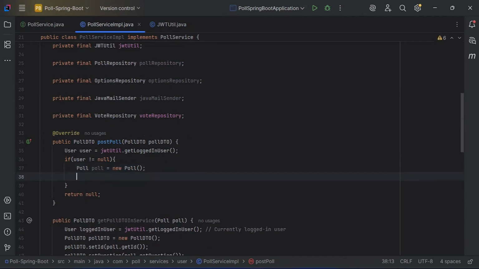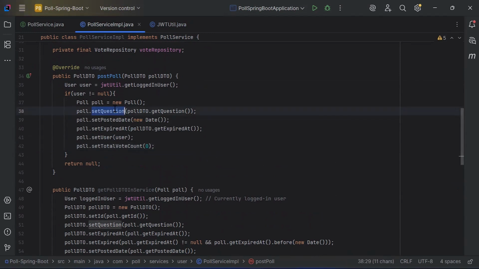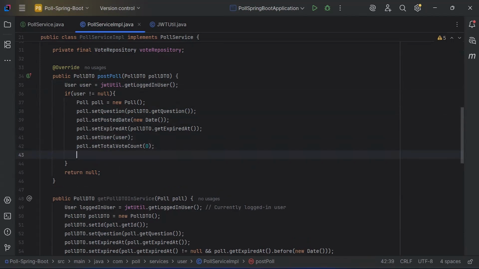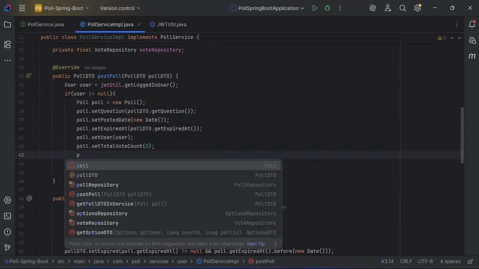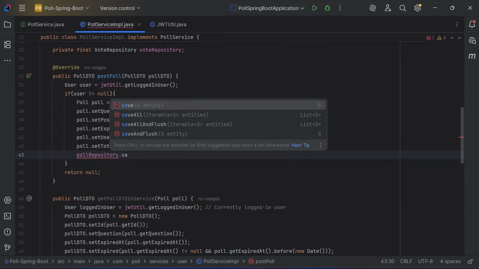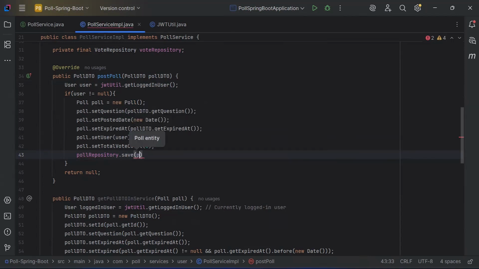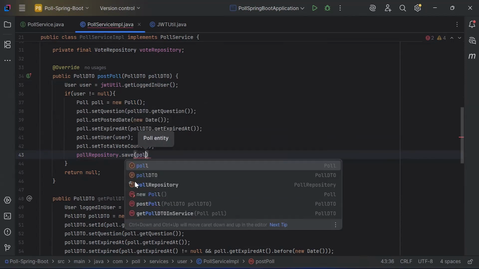After creating an object, we have to set here question, posted date, expired at, user, and the total vote count. We have to get question from poll DTO, a posted date that we have, a new date, expired at, we have to get from poll DTO, set user, we have to get from this object, and a total vote count that we have 0. After setting these, let me call here poll repository, and the query that we have save. Inside the argument of this, we have to pass here an object of poll entity.